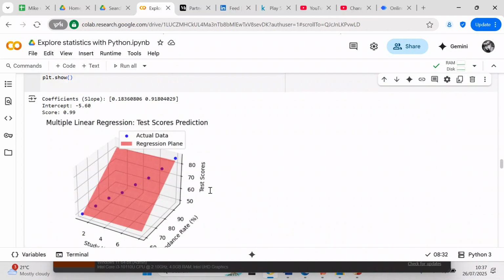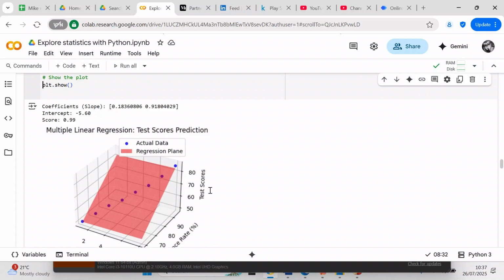Your coefficient slopes are 0.183 and 0.918. Your intercept is -5.60, and your score is 0.99. We're going to make a graph of this, but you can see that your blue dot is your actual data, and your regression line is a plane. It shows the actual data across the regression plane.